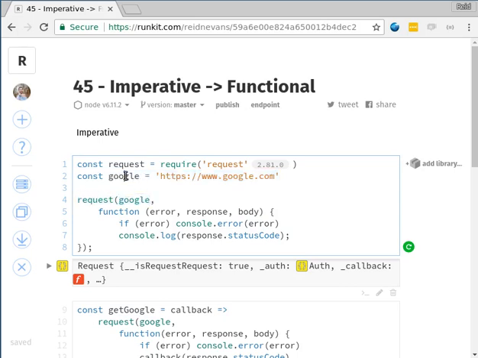So here's the URL, and then we're passing a callback. That callback, in this case for request, takes an error, a response, and a body. Then inside of that, once all that's done, we check to see if there's an error, and if there is, we'll console error it. Then we're going to console log the response status code. There's no need for semicolons, but that was copied from request. So we're doing all of this.